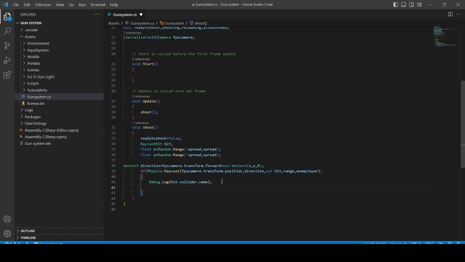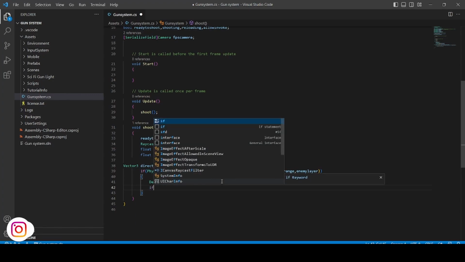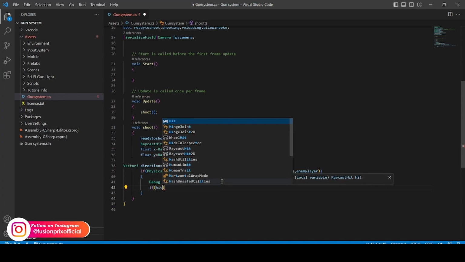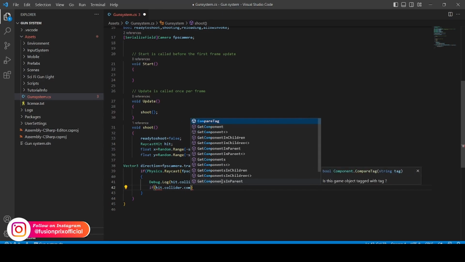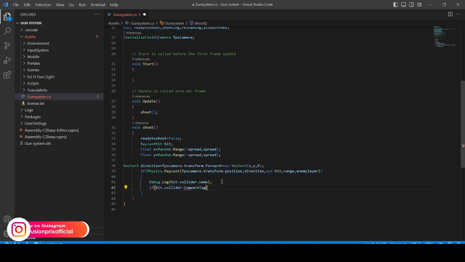Now we need to compare the tag. So when we shoot the gun, only the enemy should get its health reduced, not other things like the wall. Now we need to compare the tag as enemy. So if the gun shoots the enemy, then only the enemy's health is reduced.